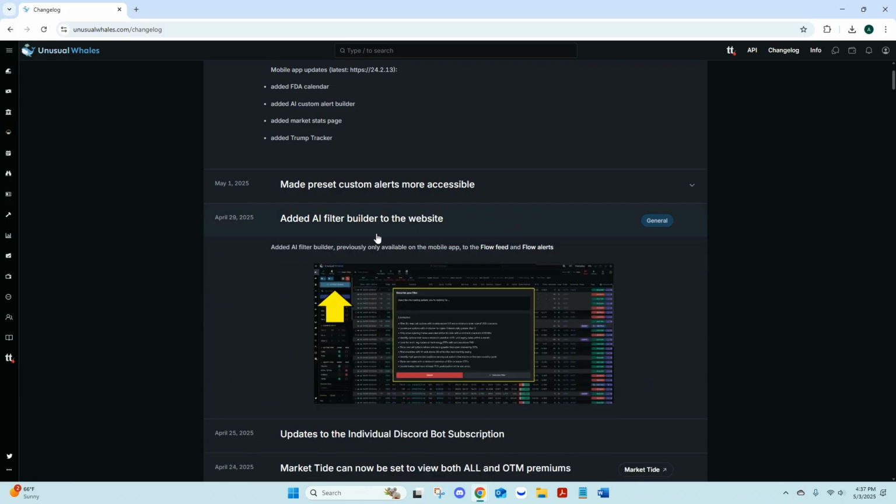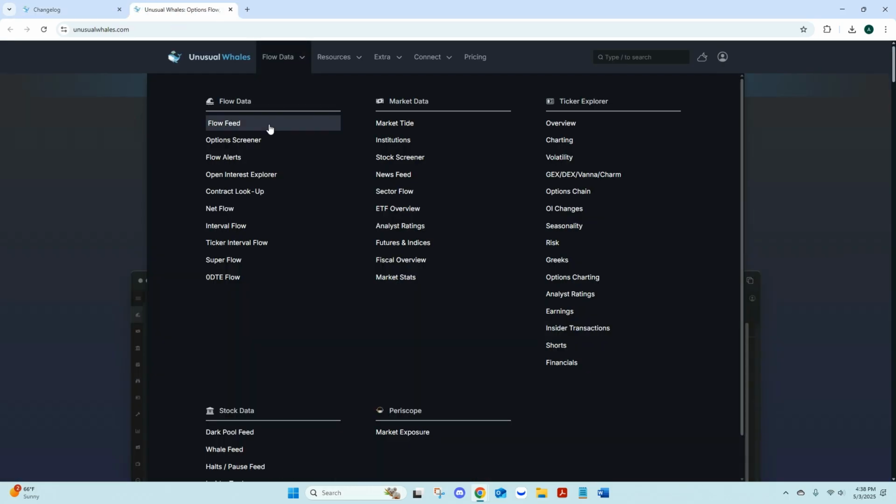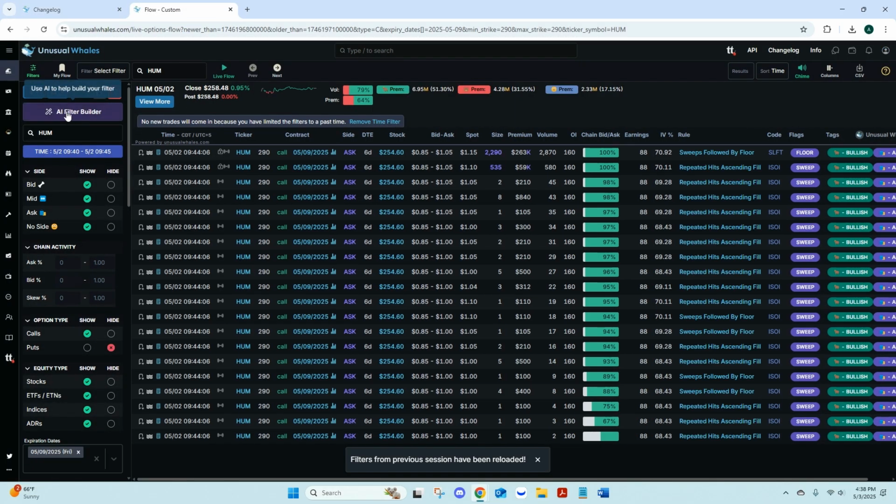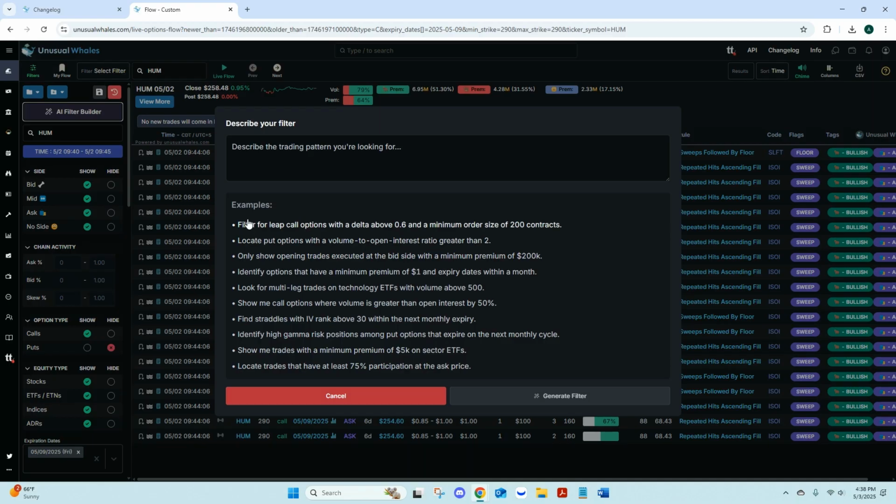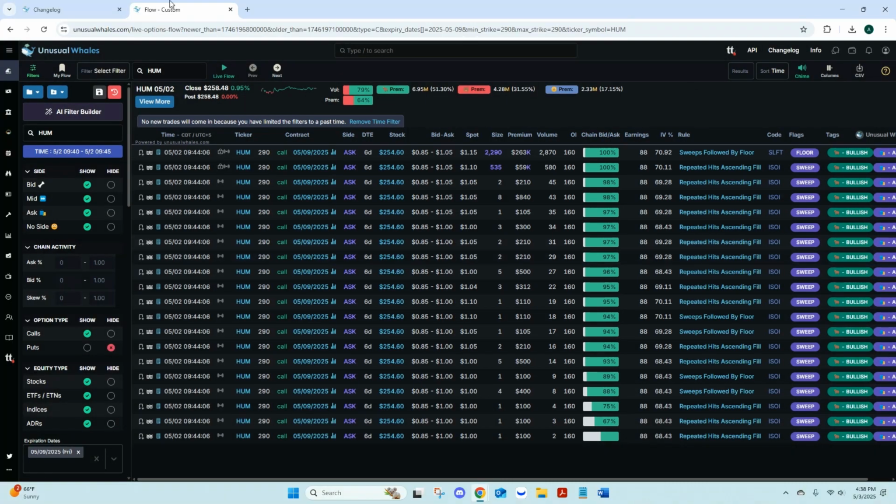They also added in an AI filter builder to the website. Very good especially for newer users. And you can just see that. I'll open a new tab here. That'll be at the top here. You just got your AI filter builder. So again, it helps you here. You can describe what you're looking for, and it can help you generate a filter.